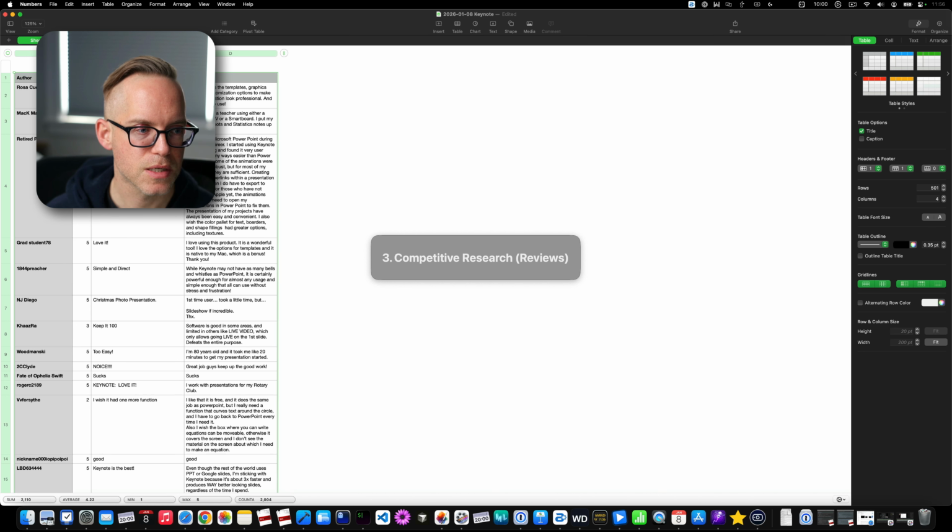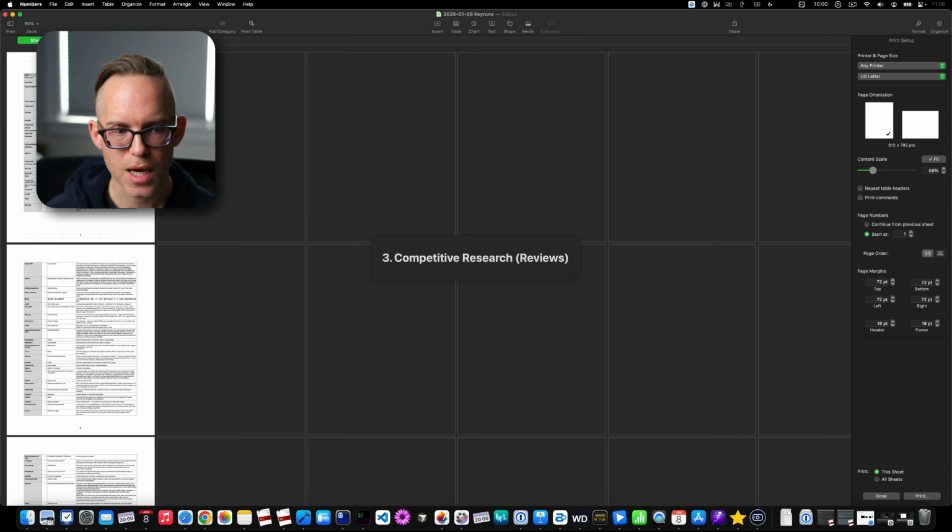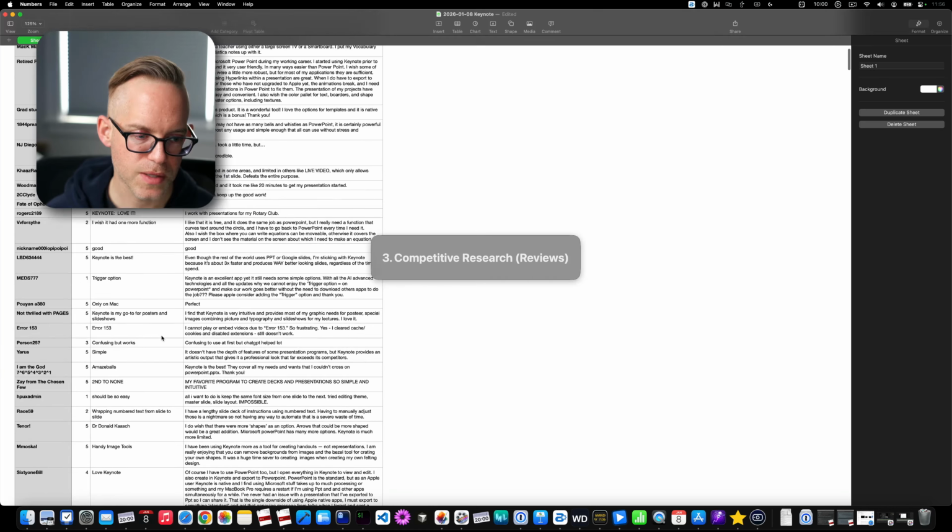Resize this. The author's name doesn't need to be that long. So we got Retired Puddle Pirate. And then making this one probably a little bit bigger. And then if I want to print this out and just highlight things, I can print it out. Or you can feed this into an agent.